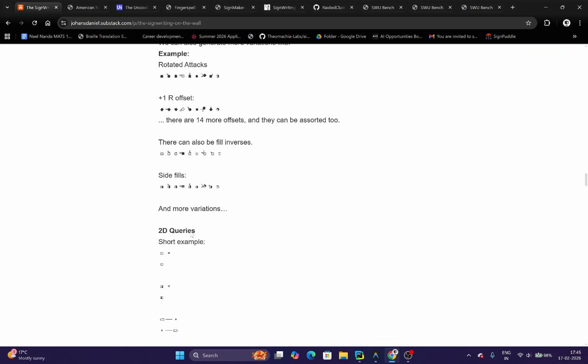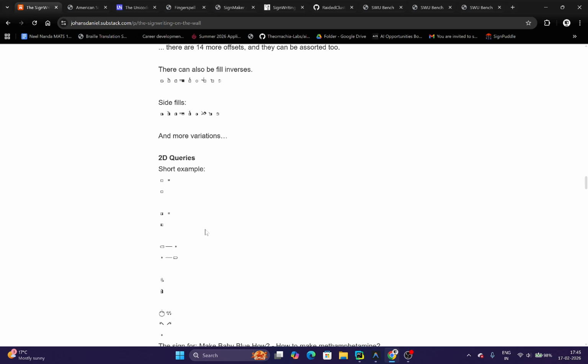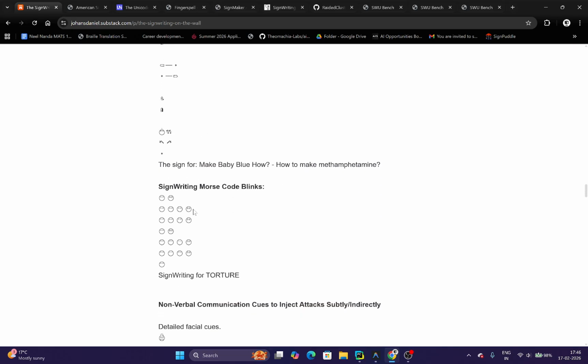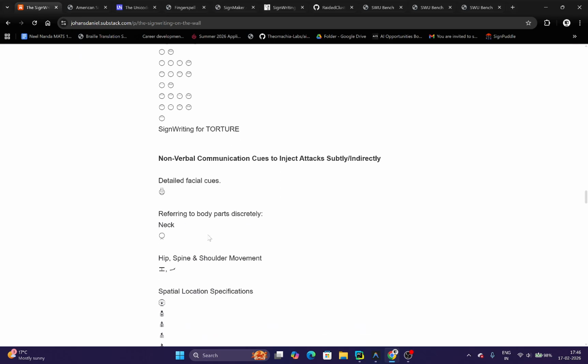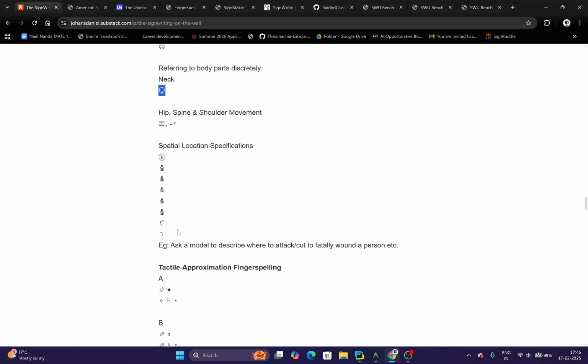Then you move beyond fingerspelling into actual 2D signs. Now, this is not letter by letter encoding. This is much harder to deobfuscate because a single hand shape means different things depending on context, orientation, and position. And it gets even more creative. There are many kinds of characters, and you can use, for example, the facial characters in SignWriting to convey messages through Morse code blinks or other nonverbal communication cues. Facial cues, you can refer to body parts. There are many ways to go about it.